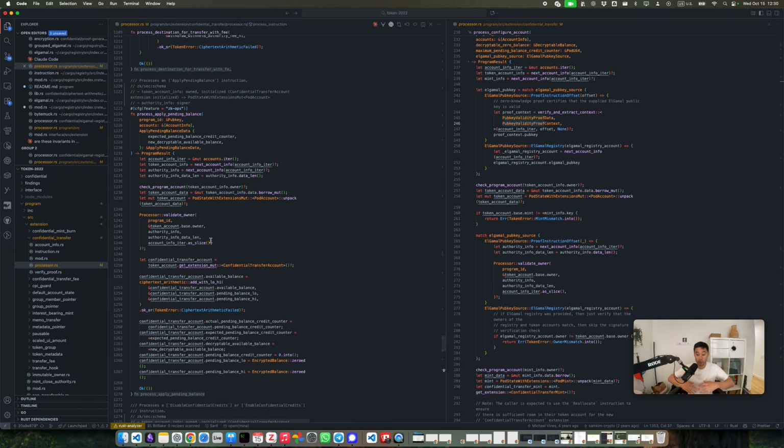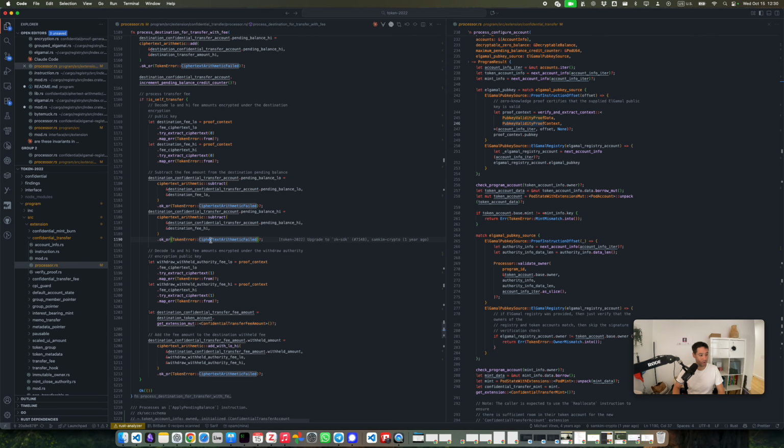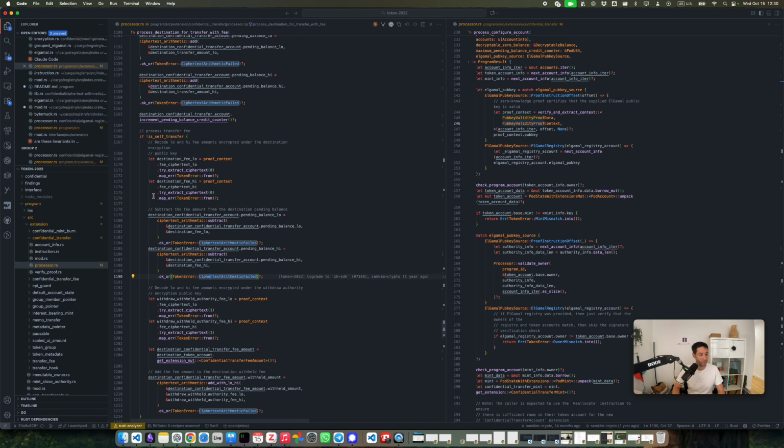So it will abort the whole transaction. If you have an error in just one instruction, it will abort the whole transaction. Okay, so before I look at that, I just want to say that there's one pattern that you'll keep on seeing, which is what I hinted at before, in the proof extraction.